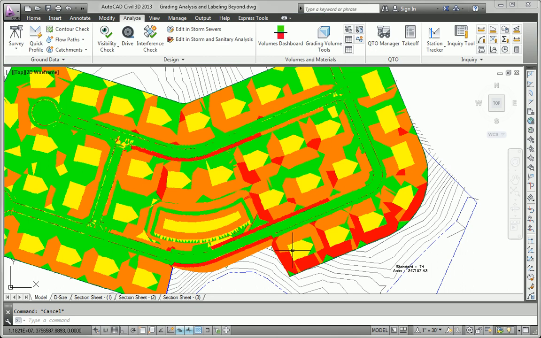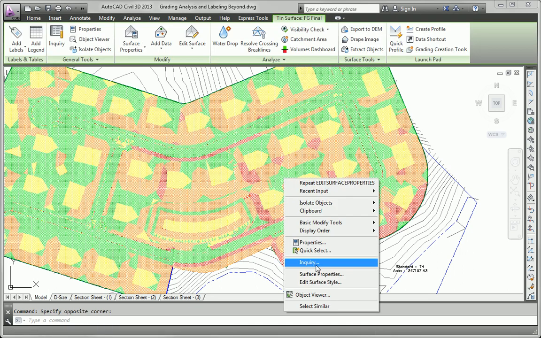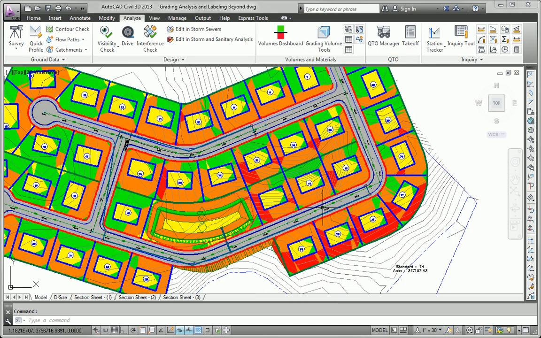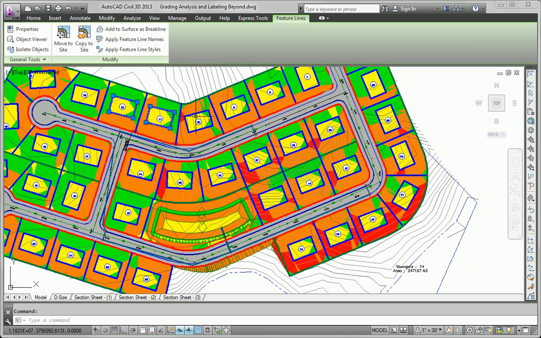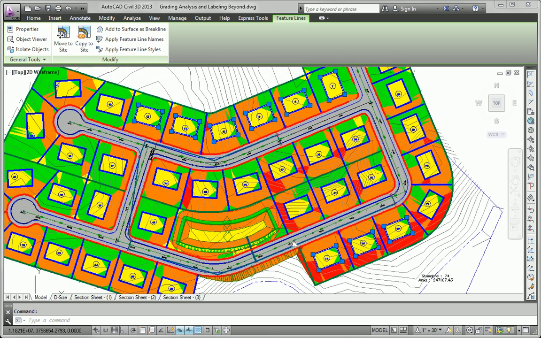And now all of a sudden we start to see all these red and orange areas that are steeper than they should be. So I'm going to use display order to send that to the back. And I'm going to pick the building pads that have the orange or red in the front, indicating that these front yards are too steep for driveways. Okay, and they're right where I'd expect them to be, along the lowered portions of Jordan Court and Madison Lane.